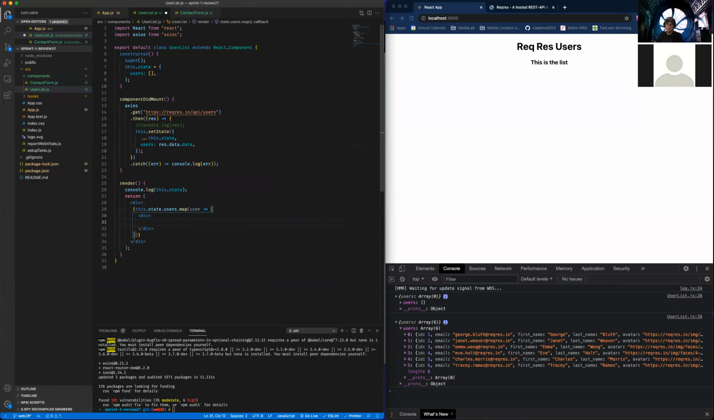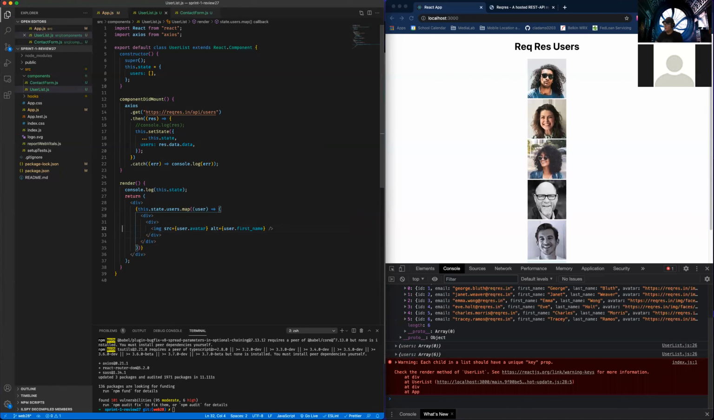So we've got a div, and then I'm going to create another div with an image. And the image source is going to be equal to some JavaScript, which should be user.avatar. Got to use those pictures, and I'm going to give it some alt text. This is going to be the user's first_name. And that should give us an image. So if I save this, I should just see some pictures. And I do. We're on a roll. So we have some pictures.